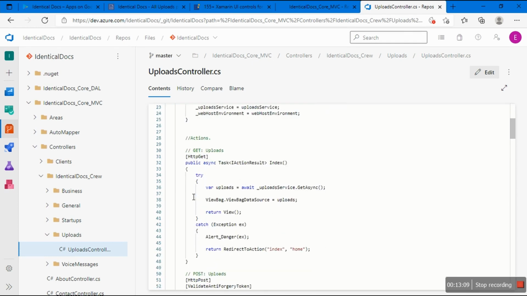Okay, so the most important thing is this method. Firstly, the actions. I'm specifying the verb HTTP Get, and it's an asynchronous method, public async Task IActionResult. Remember, this is MVC, so it has to be IActionResult, and the view that's going to be returned is going to be Index. I do have a try and catch block, proper defensive programming.